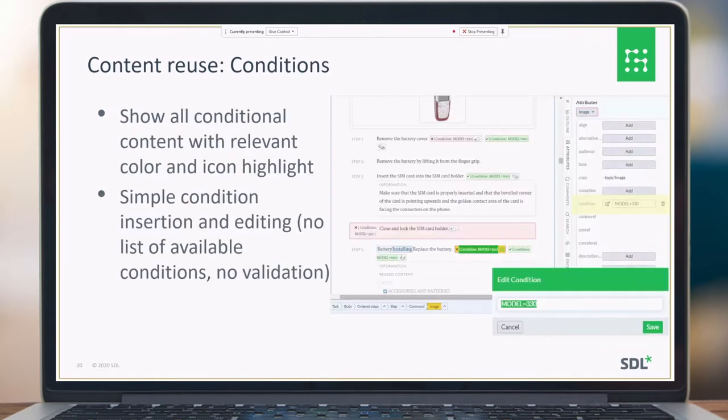And the next thing in content reuse is conditions. For now, we show all conditional content. We use color coding, so it's easy to understand what condition is on or off for this particular publication. It's not only the color coding, but you can also see icons that show whether the condition is on or off. And in Fortran SP2, there are new options for simply changing or editing the condition. For now, it's only typing inside the attributes tab, so there is no list of available conditions; it's only a free text field and there is no validation.